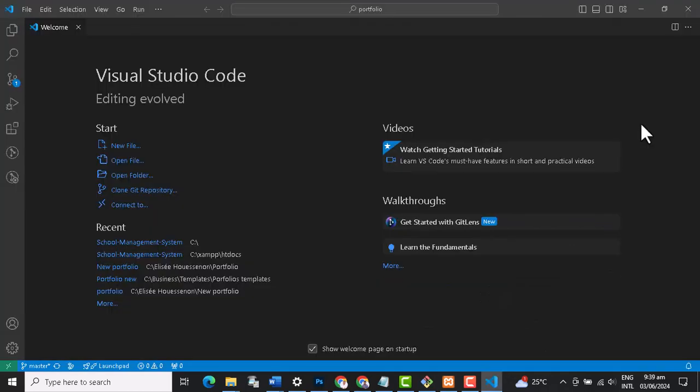After downloading, make sure you install Visual Studio Code and then open it. Once it is open, here is the interface. This is what it will look like for the first time. Now let's install our extension. You can see Extensions here, or you can use the shortcut Ctrl+Shift+X, and it will direct you to the extensions.